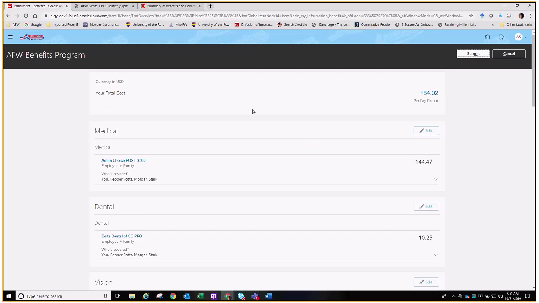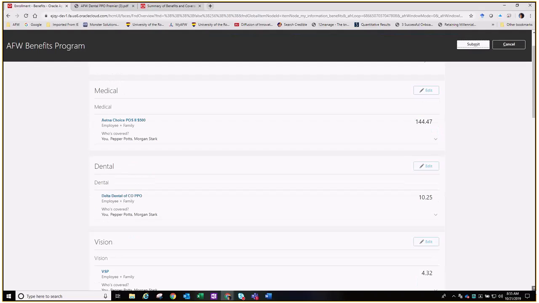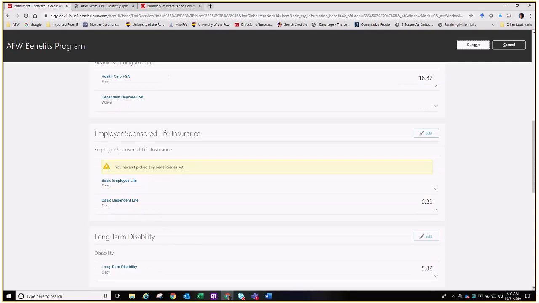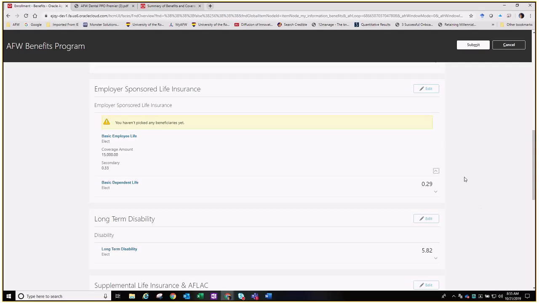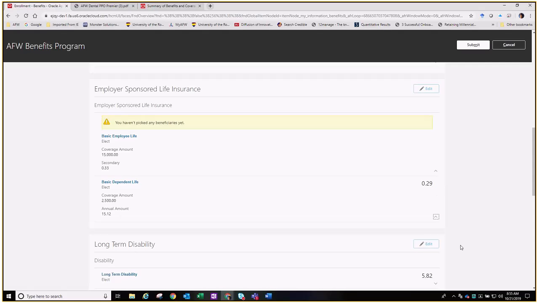So here I am. So I'm going to scroll down, make sure I've got everything covered here. I don't have any beneficiaries. I can go elect beneficiaries, and I'll show you how to do that later. You can see there's these little arrows, and you can click on that and you'll get the details.